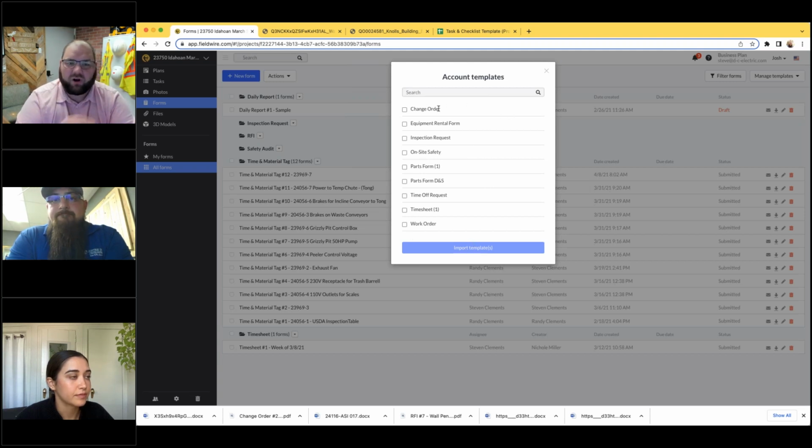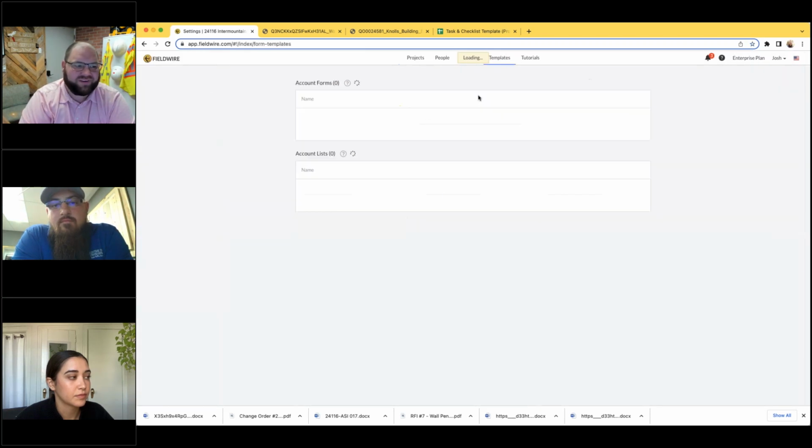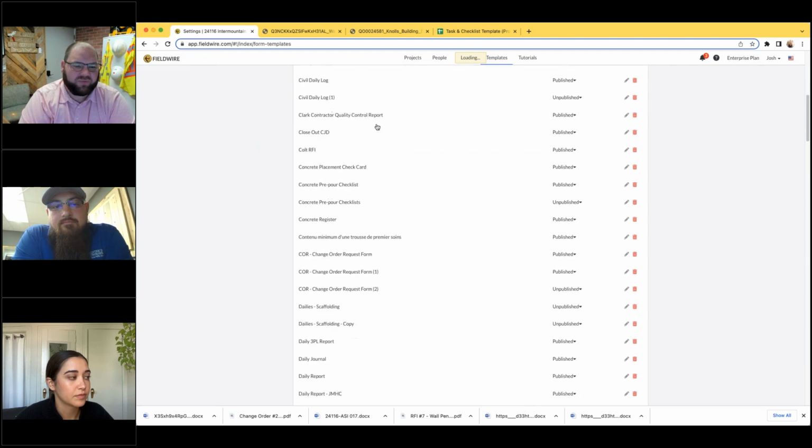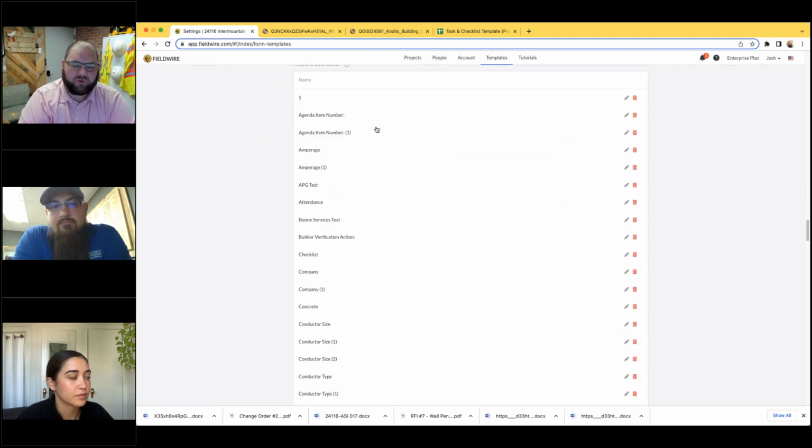These are all forms that he's created at a project level, and then synced up to the account level and pulled back. I'll give you an idea of what that looks like. From the account level, under templates here, you'll see all the forms that have been created. Of course, mine is huge because we utilize forms across the board.